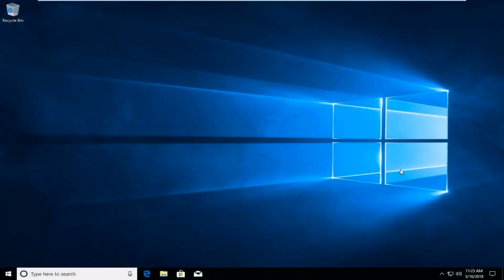Hello everyone, I'm back. So our Toshiba computer has been restored to factory settings. So I do hope this brief tutorial was able to help you guys out.